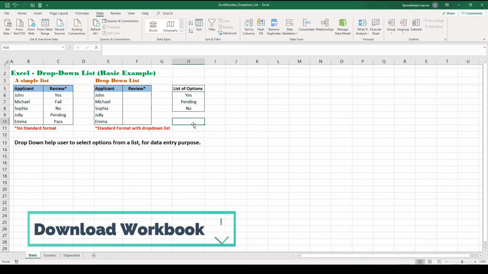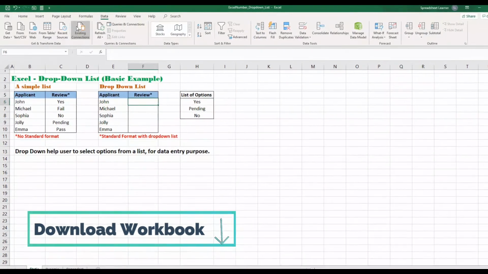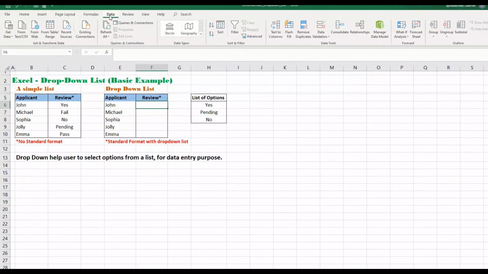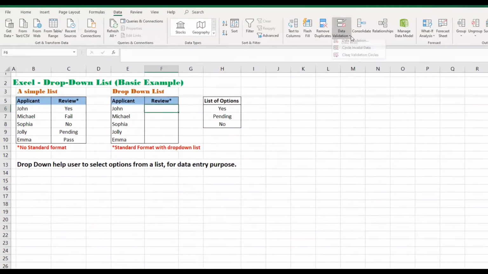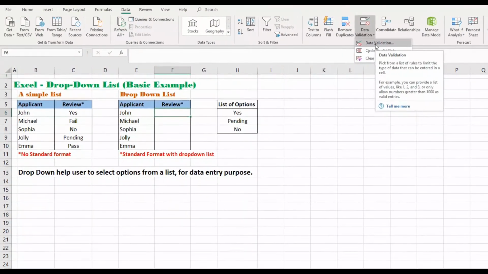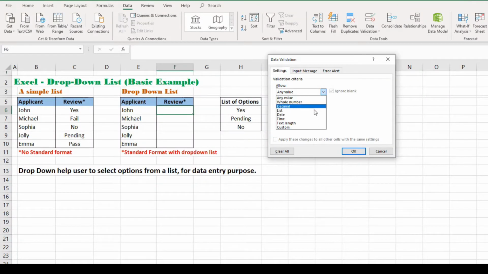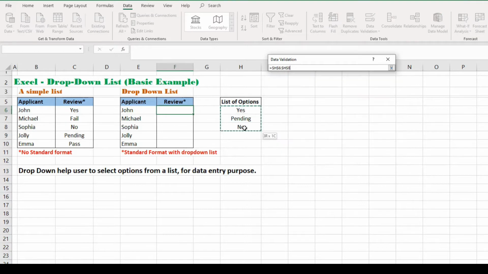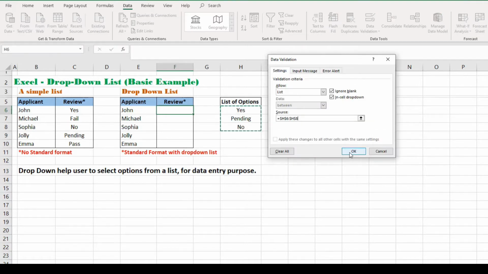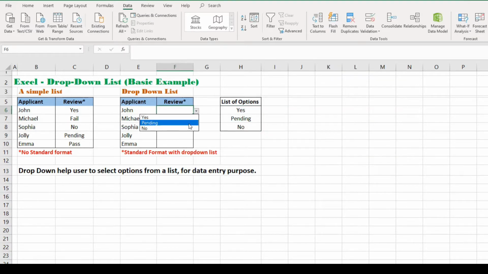So we will create a drop down over here and we will see how it works. To create a drop down, we will go to the data tab and click on the data validation drop down here. Select the list option and enter the source. In this case, it is yes, pending and no. Click OK. And now we have our drop down.